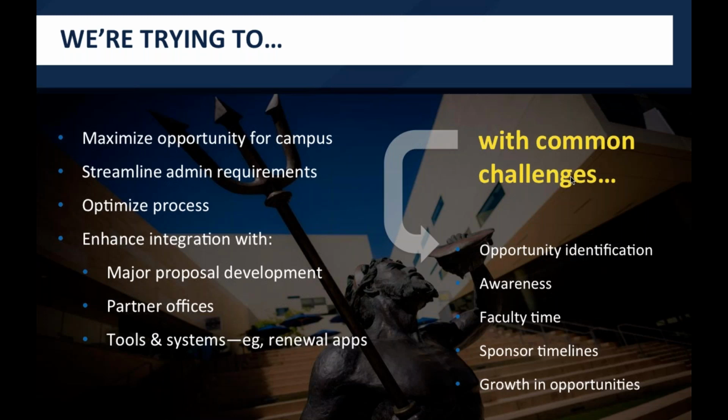We're also working to really try to enhance integrations, both in the tools and systems we use to streamline the workflow, with partner offices for better coordination and scheduling, and with our major proposal development teams, so that applicants selected for specific high-value opportunities are seamlessly referred for additional support.